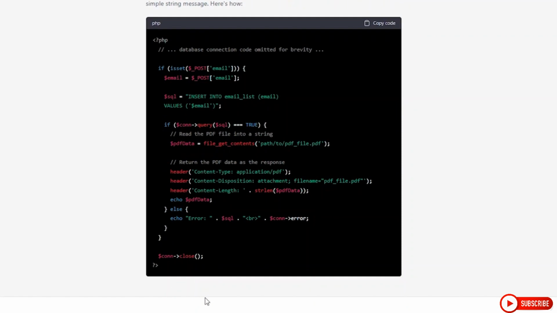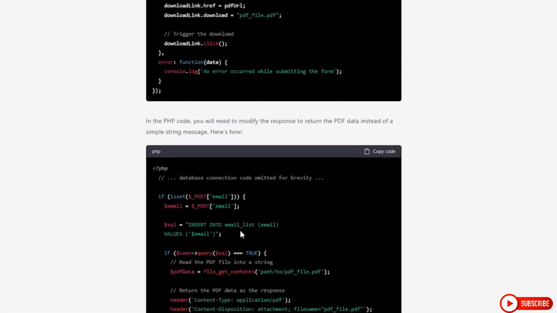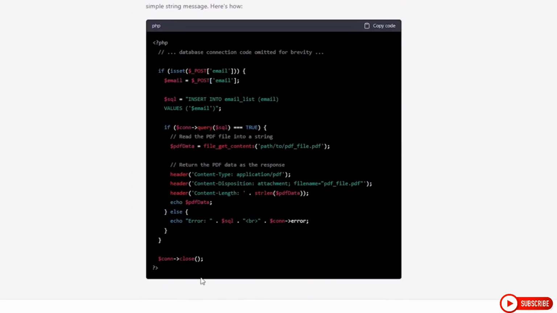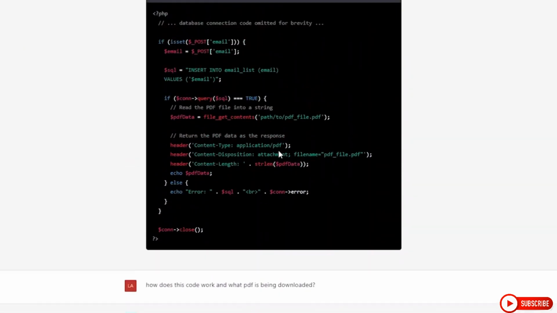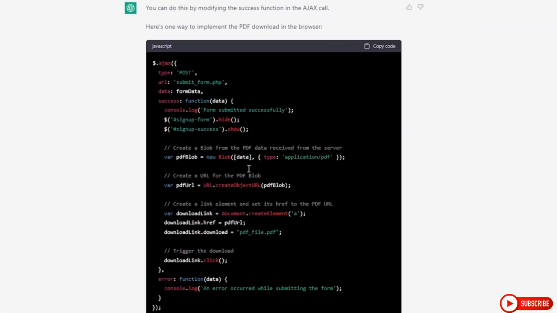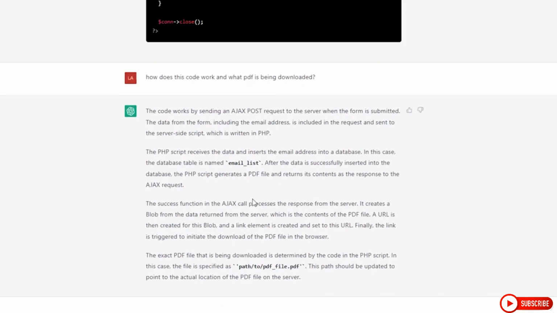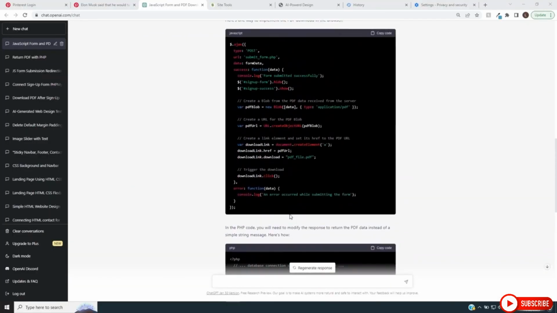Alright, so it didn't give a description of what it is doing and where I have to make adjustments to the code, so I'm going to ask it that. Alright, so it looks like it changed the PHP code and the JavaScript code, and the only thing we have to change about this is the path to the PDF file. So let's copy this code.